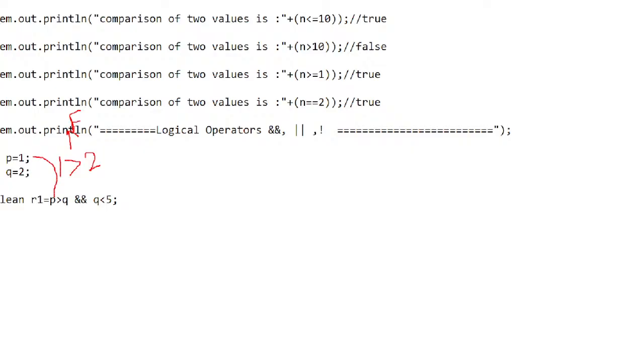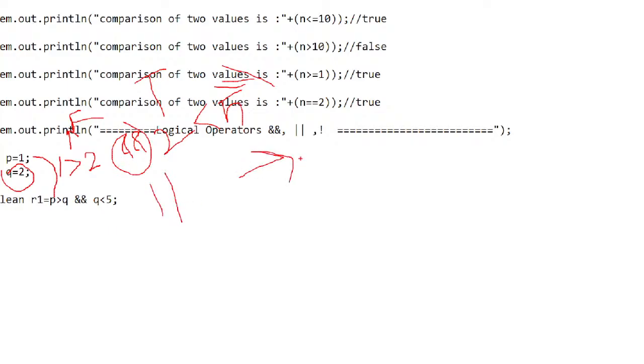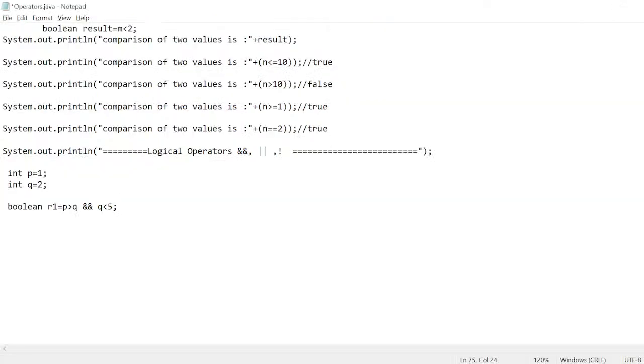Now come to here. 2 less than 5, is this true or false? This is true. False AND true is false, you will get false. That is the concept you need to understand, guys. If I use the OR operator, then you will get the value as true. That is the thing you have to understand.